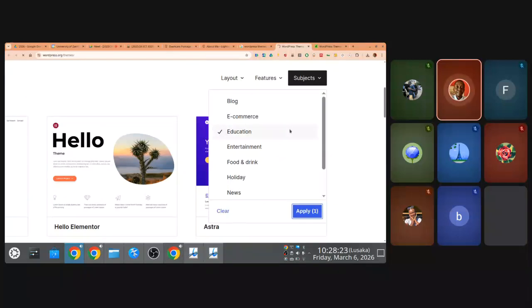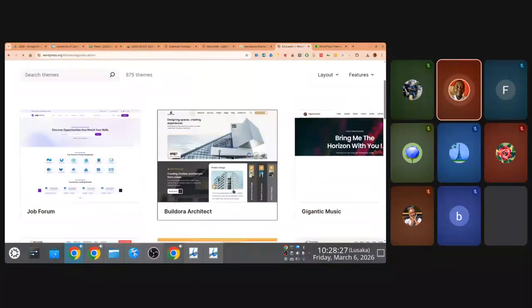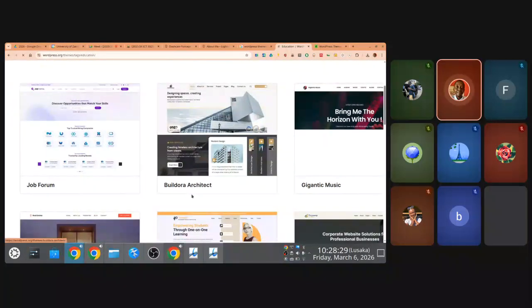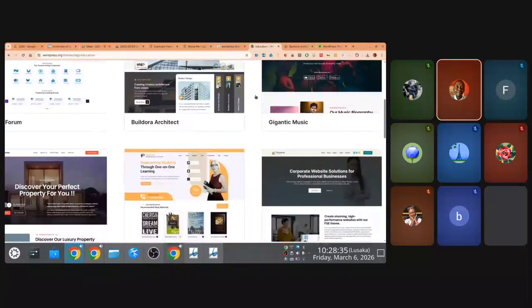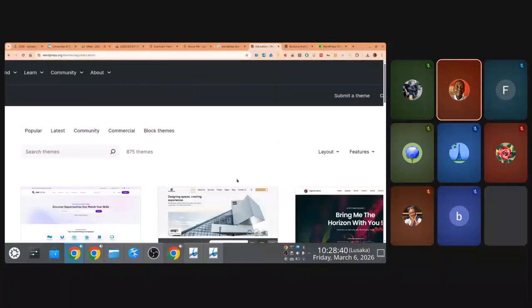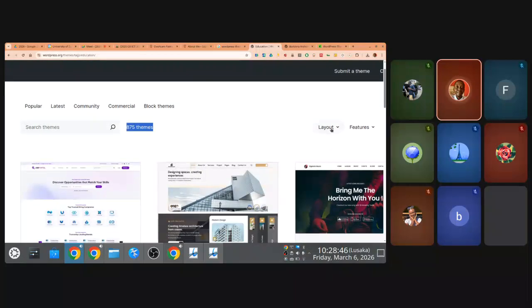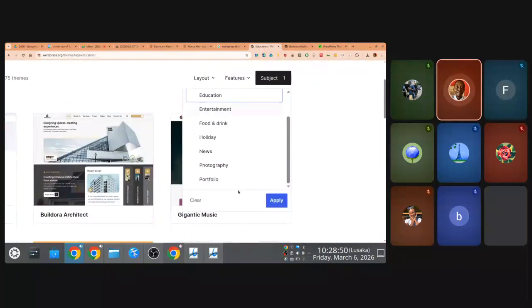And when you apply, obviously, you start seeing the way these things look. Like Buildora Architect here, it looks like something that you may use for an entity like UNZA or any other university, if you notice, right? Because there are a lot of themes. Like 14,000 they're telling us, and if I filter by education, I have access to 875, so I can focus my attention on this.